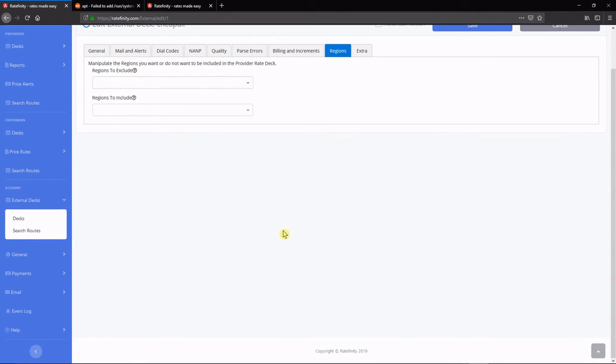Regions. Here you can include or exclude regions. Regions to exclude. All the regions listed here will be excluded from the parsed version of the file. Regions to include. Only the regions here will be included on your parsed version of the deck.